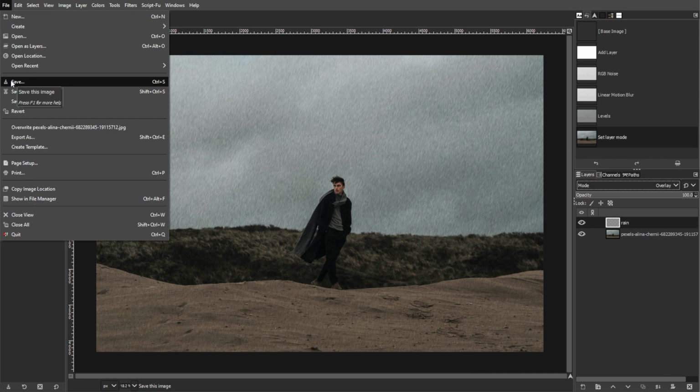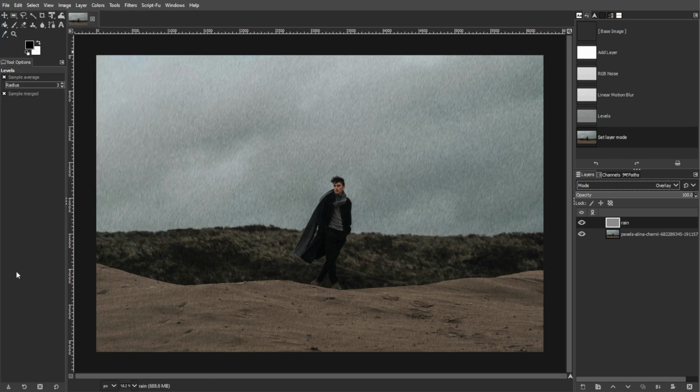Optionally, you can export the image in a widely used format such as JPEG or PNG by going to File, then Export As. By following these steps, you can effectively add a realistic rain effect to your photo in GIMP, enhancing its visual impact and creating a captivating atmosphere.